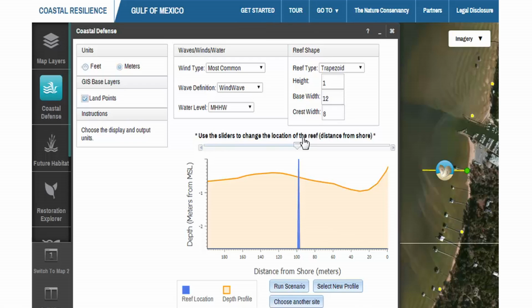and we can begin to design an oyster reef restoration project and examine its potential wave attenuation benefits. The first step is to select the units we want our wave attenuation outputs to be measured in. Let's stick with meters. Next, we can select the physical conditions of the wave that will be modeled. Let's start with wind type.